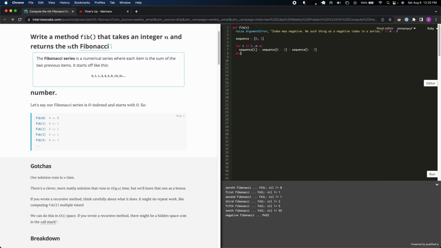And that one works for this way. So this one uses extra array space. So that would be big O of n space, and big O of n time, because we're going from 0 all the way to n. We're doing those calculations and we're using extra space.